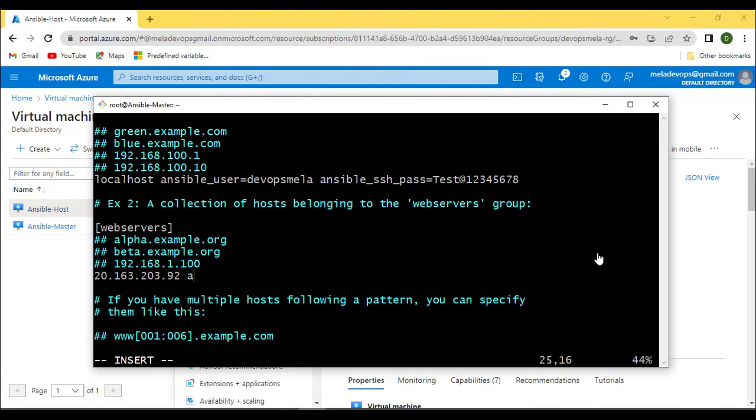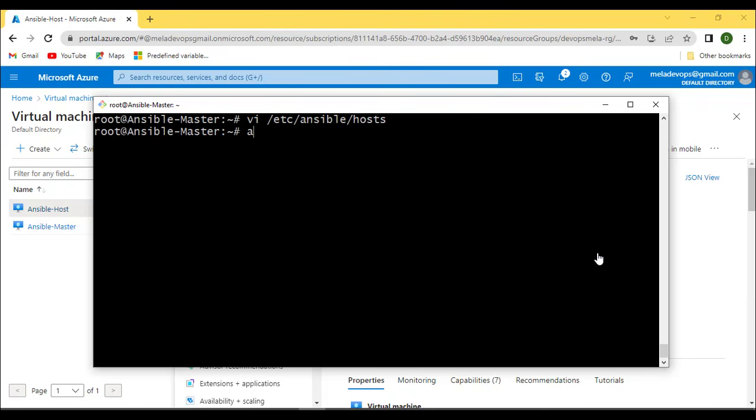Now Ansible user, let me define the user. That is DevOps mailer. Ansible password. Again, this is not the right way to insert a password, guys. The better way is to integrate vault. For now, let me do this. Web servers. Now let me quickly check if things are working. So Ansible, I'll do a ping: ansible web servers, module ping.